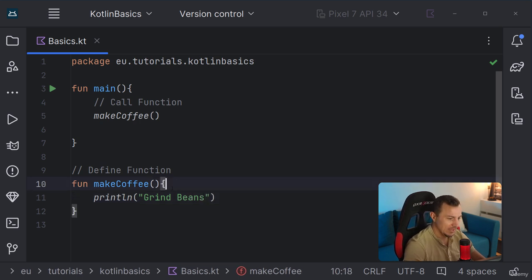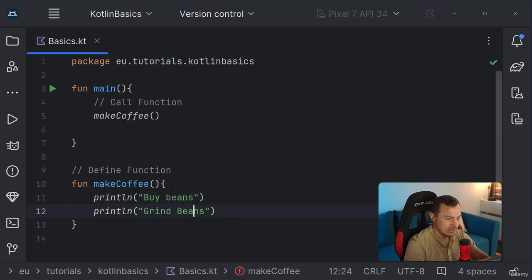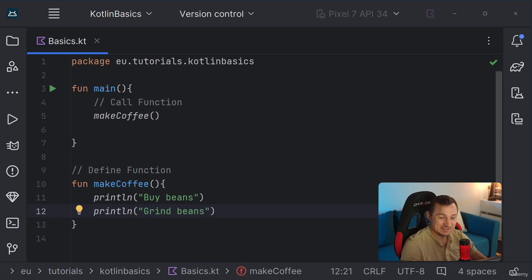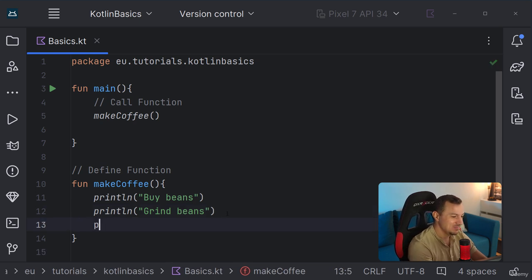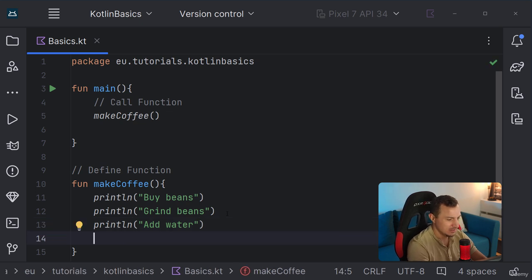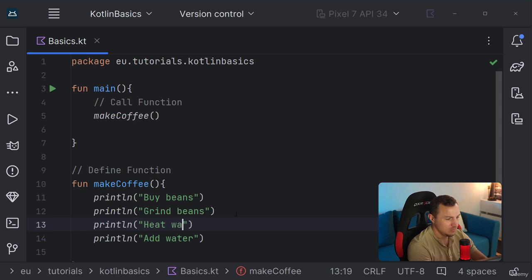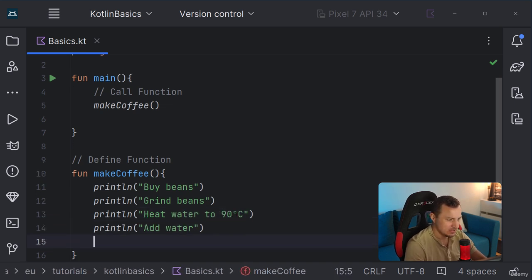We could go even further. We could even say buy beans, or we could go even further and say something like, I don't know, plant beans and stuff. So grind beans, then put water over, or add water, or heat up water probably, right? Println heat water to 90 degrees Celsius. I don't know what that is in Fahrenheit.